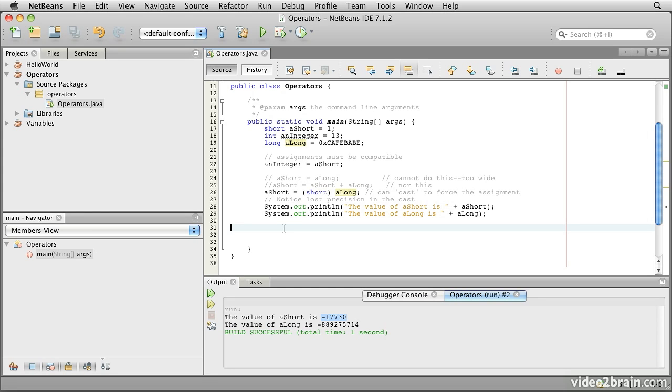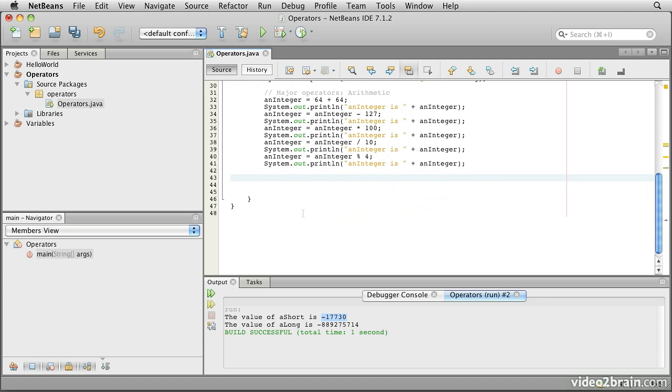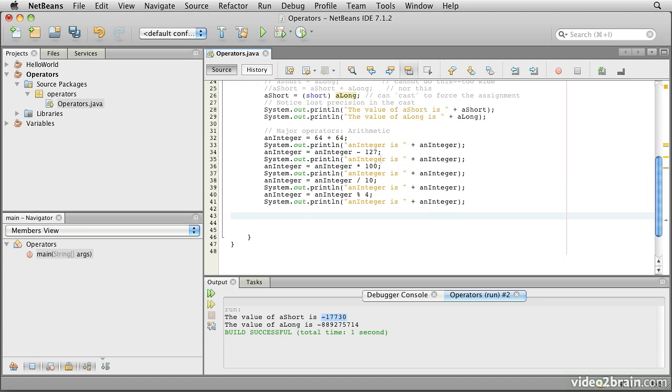Java also provides a full set of arithmetic operators. So as you would expect, we can add, we can subtract, we can multiply, we can divide. So here we take the two decimal values 64 and 64 and add them with the plus operator. Then we can subtract with the minus operator. We can multiply with the asterisk, the times operator, and divide with the division operator, which is a /. Those ones are probably obvious. We also have the remainder or modulus operator.